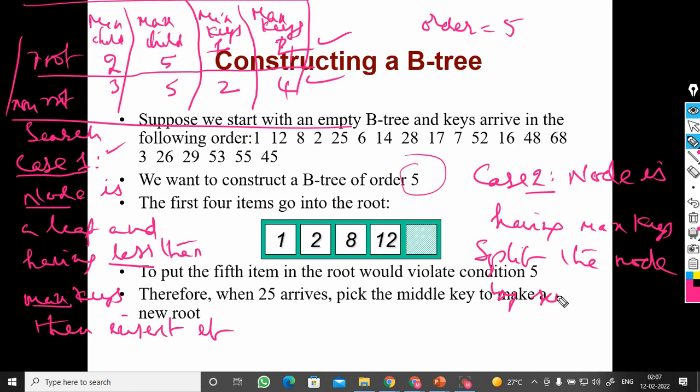By sending the middle key value, the middle key, to its parent. Whether it is a root or non-root, no issue.